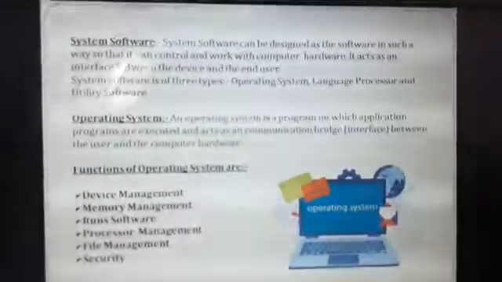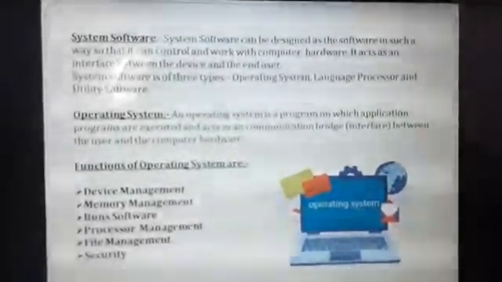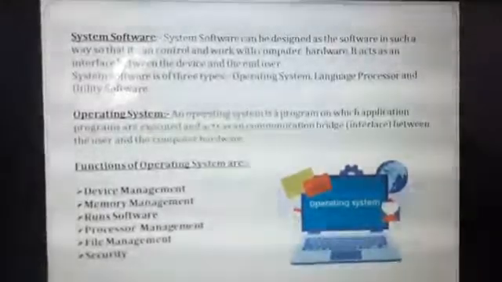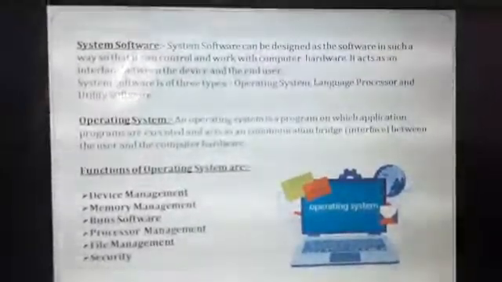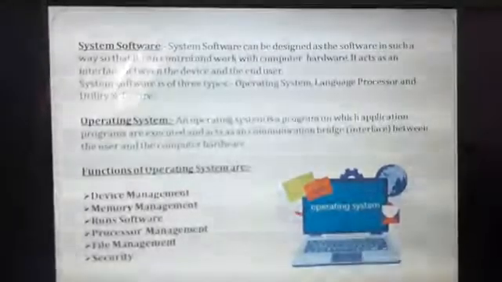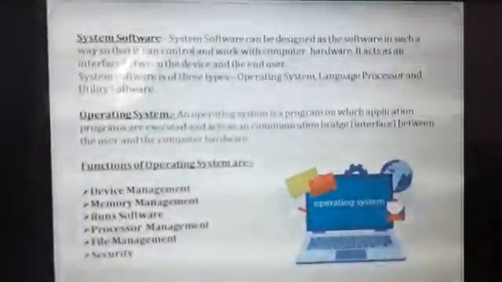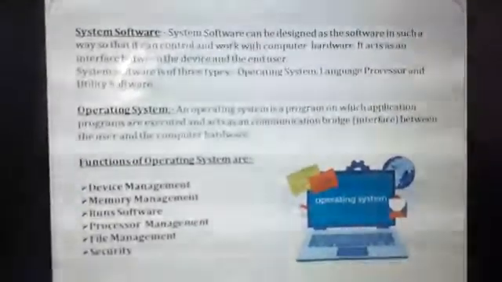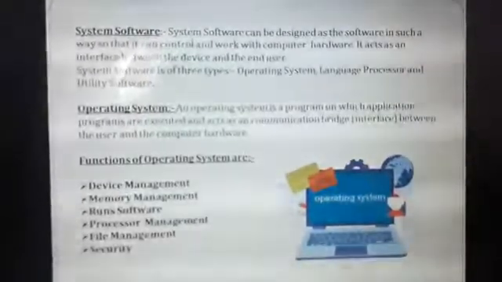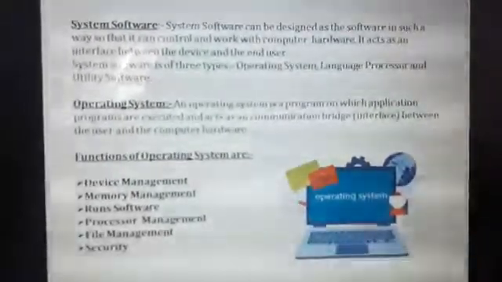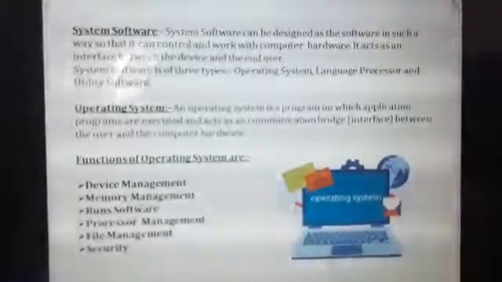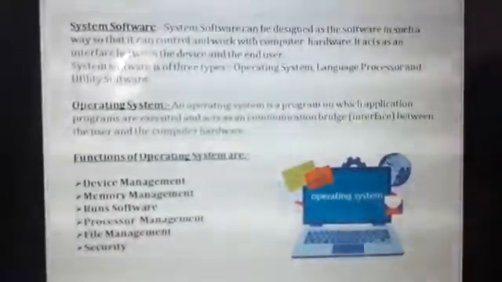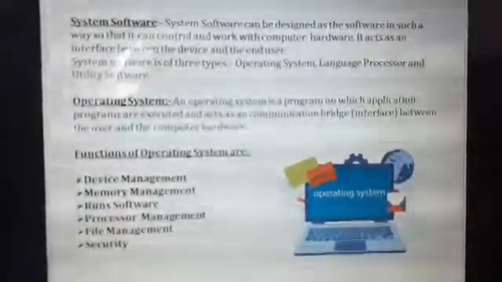System software is the software made in such a way that it can control and work with computer hardware. It acts as an interface between the computer and the user. It is of three types: operating system, language processor, and utility software. So first of all, the operating system.